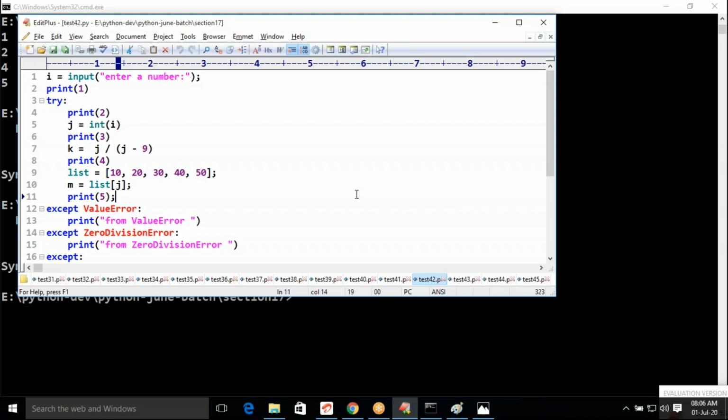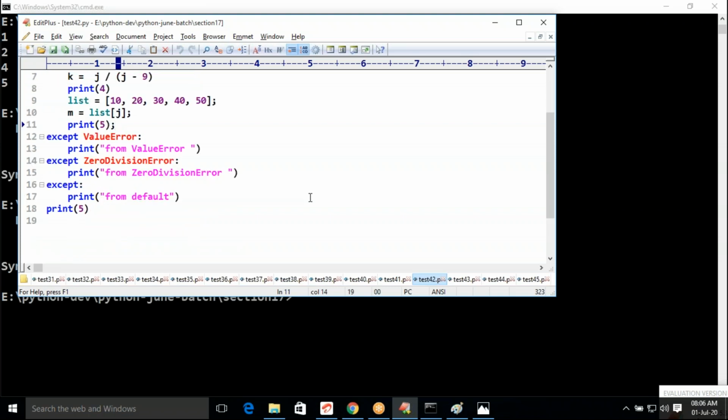So value error, zero division error. And the last one, default, you can see. In the beginning of the section itself, we have seen default. It is like a generic, allowed to handle any type of exception. If the flow reaches here, no matter the error type, this is allowed to execute.